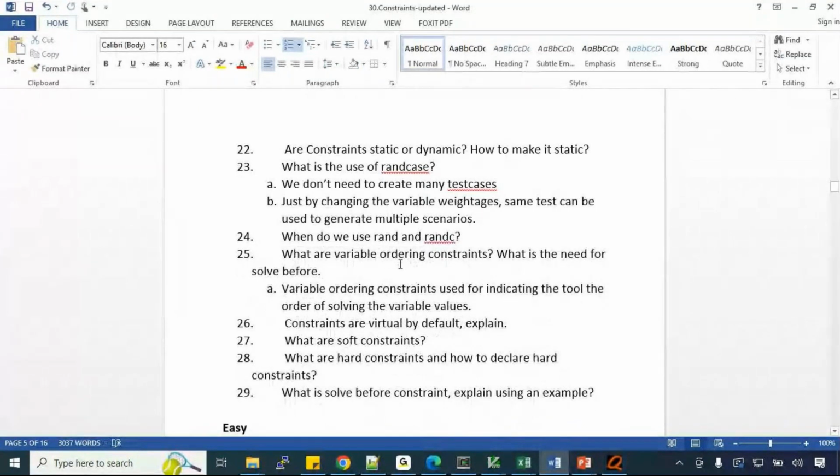What is variable ordering constraint. We'll discuss that as we go forward. Constraints, Sir, are one actually doubt and important.